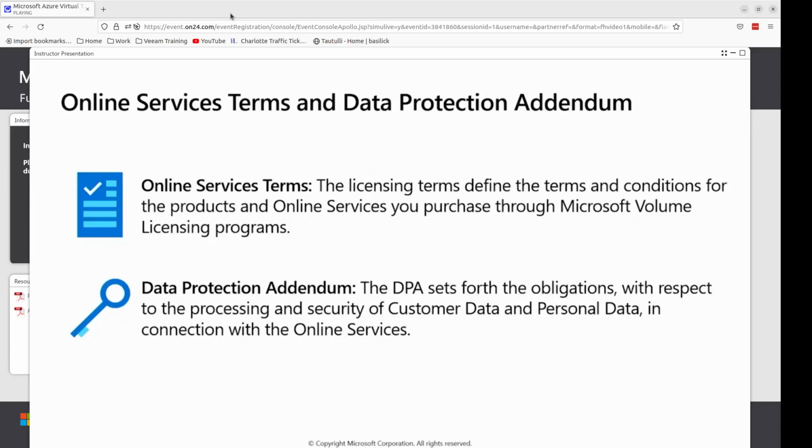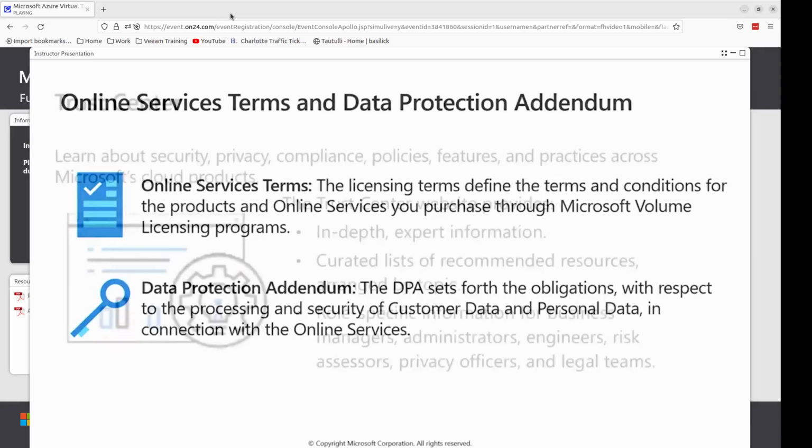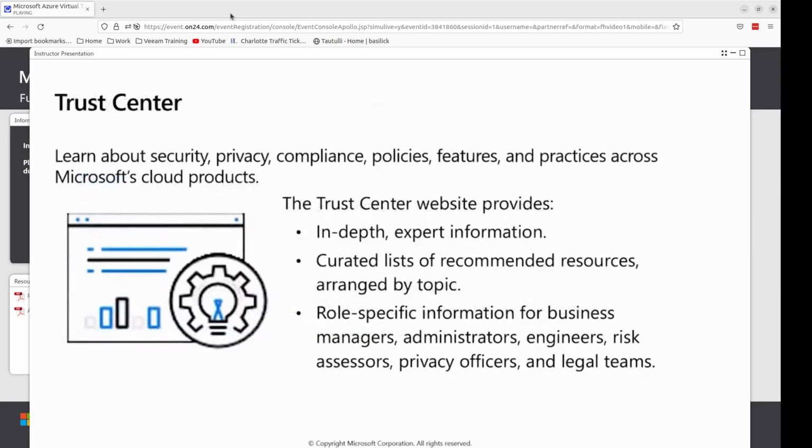So let's go ahead and look at that Trust Center. I've mentioned that a couple times now. This is your home base for everything related to privacy, trust, and compliance. Not only that, there is curated reading material, documentation, or reports specific for those who may be in manager roles, administrator roles, anybody who works in risk, legal.